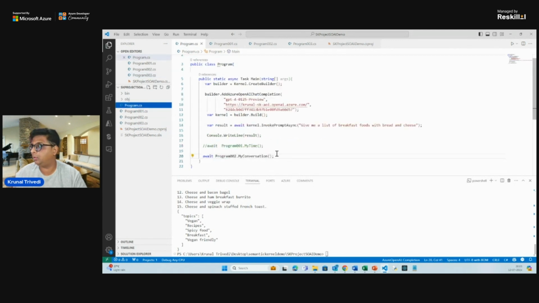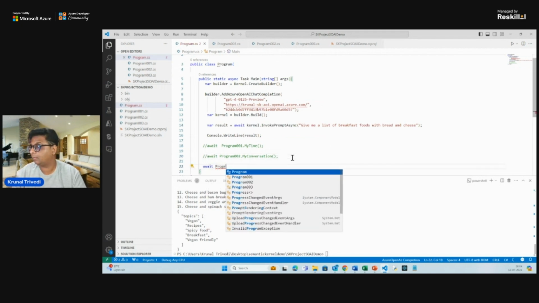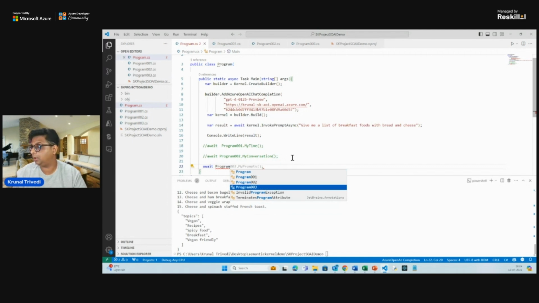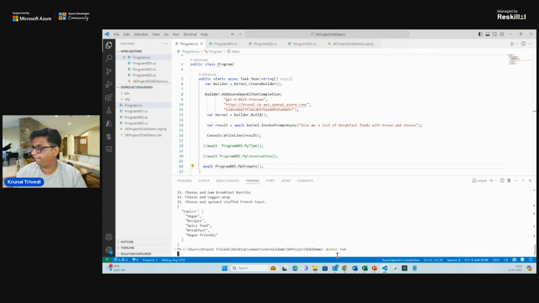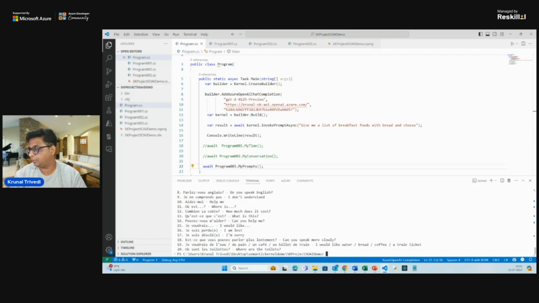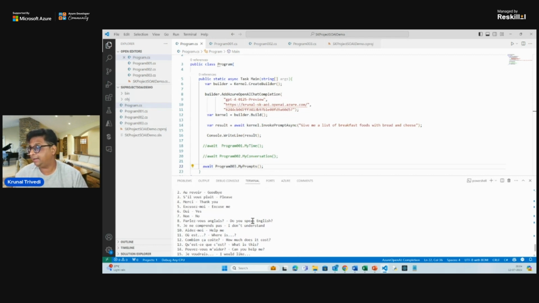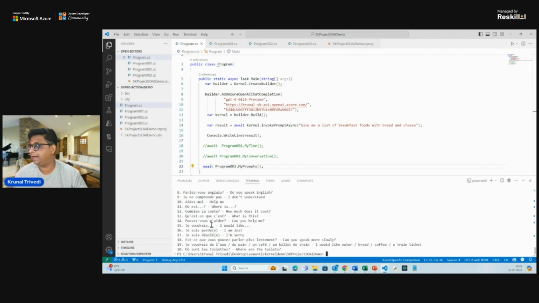So I just go back to Program.cs here and let me comment it. Program 03 dot my prompts, and let me run it. So as of now, it has executed the first one, and now take a look here. I get around 20 phrases here, which are in the French language. Goodbye, please, thank you is like merci, oh no, right? So this is the desired output I get.